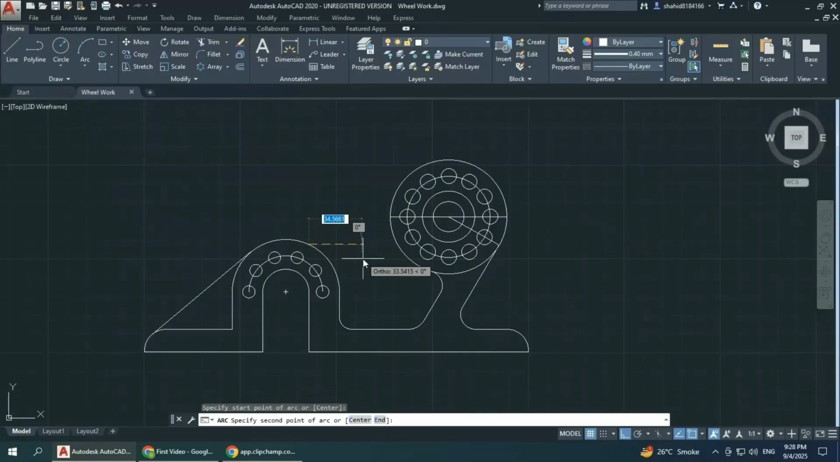Now, use the arc command to complete the remaining geometry, carefully connecting the endpoints to achieve the required profile.